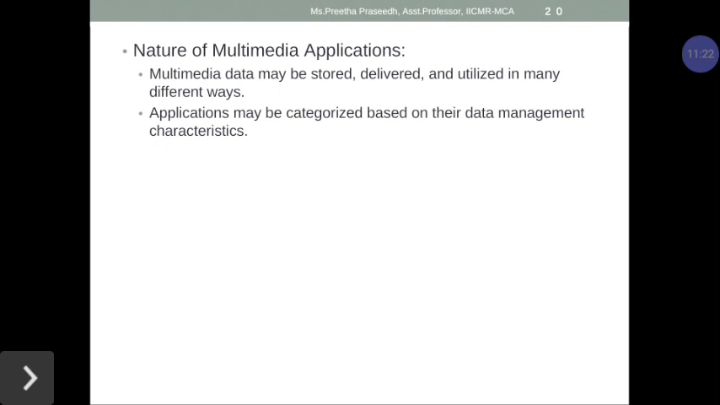So, nature of multimedia applications. Multimedia data may be stored, delivered and utilized in many different ways. That is, we can store the multimedia images in a folder for the applications for retrieving, and the path we can store in the database. Otherwise, it can be stored in blob format as well.